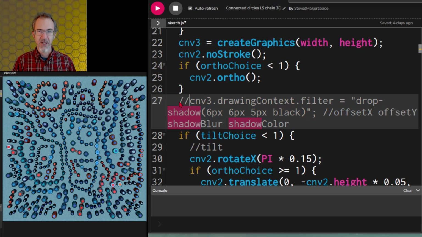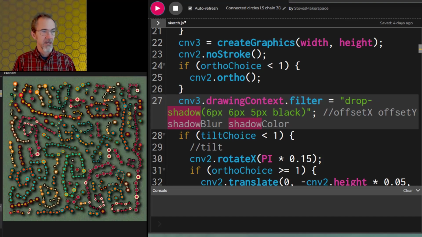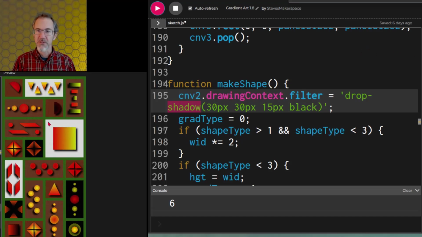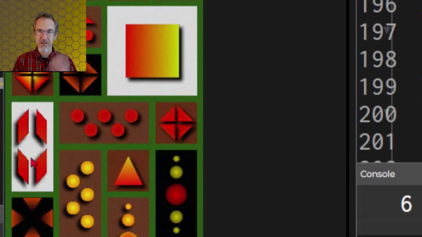Here's a project of mine, Connected Circles, that does not have a drop shadow. Let me add the drop shadow now. And I think you'll see that it makes this pop a bit. Here's another project of mine with gradient art. Let me add the drop shadow, and here's a new piece with the drop shadow added, and you can see that it really makes things pop.